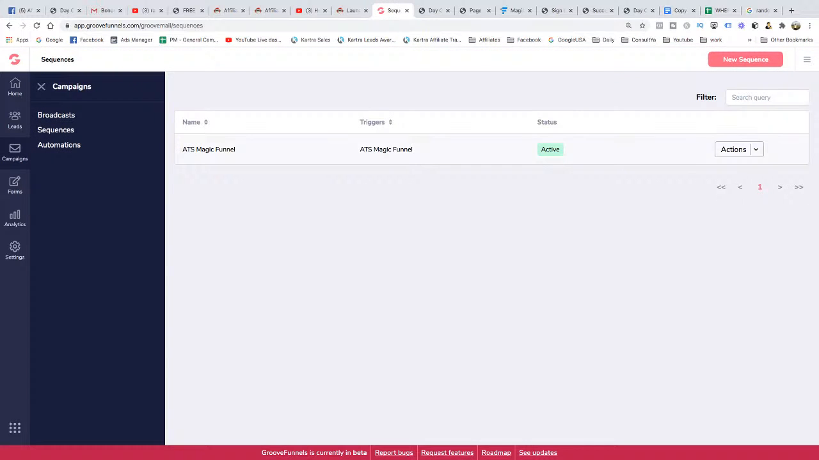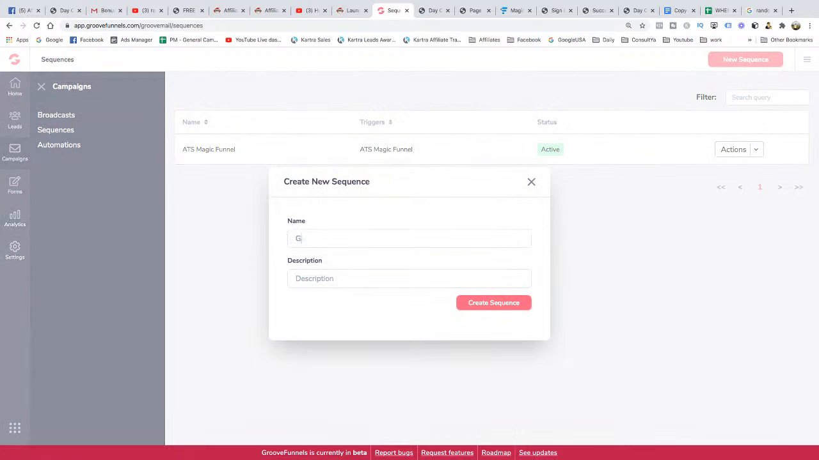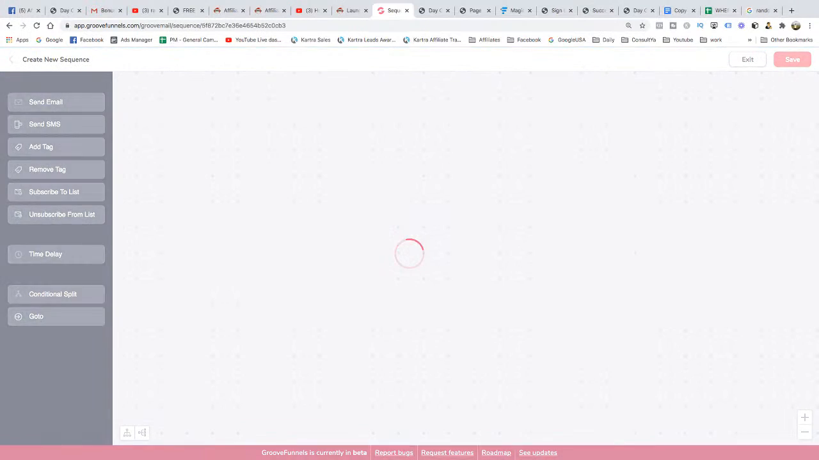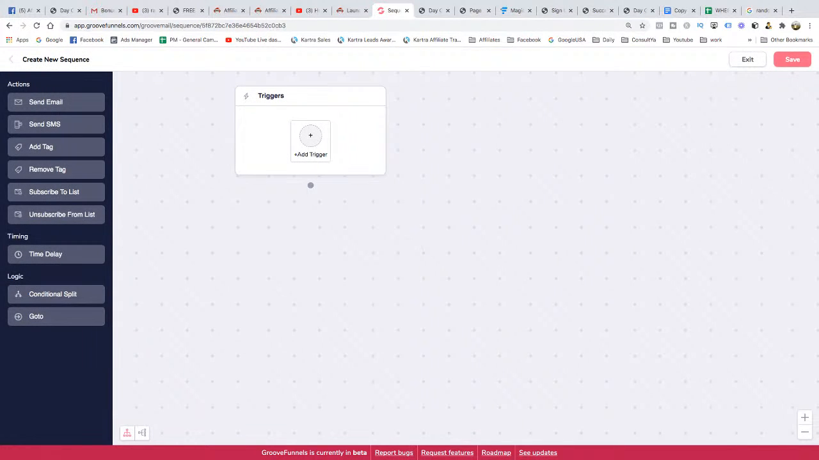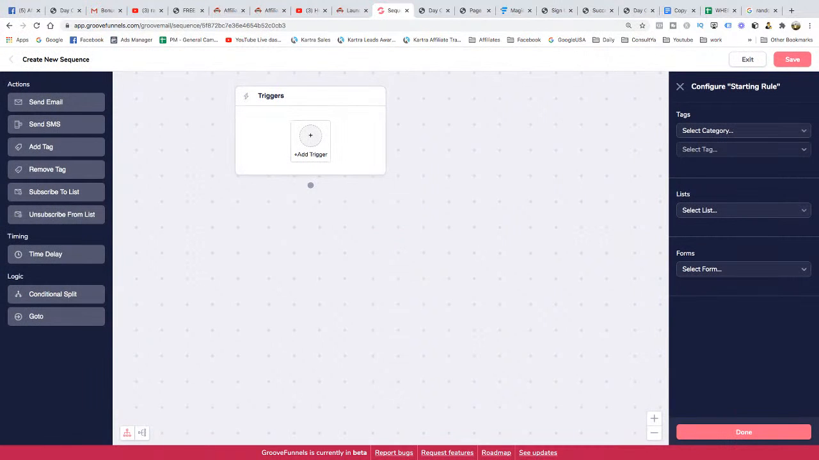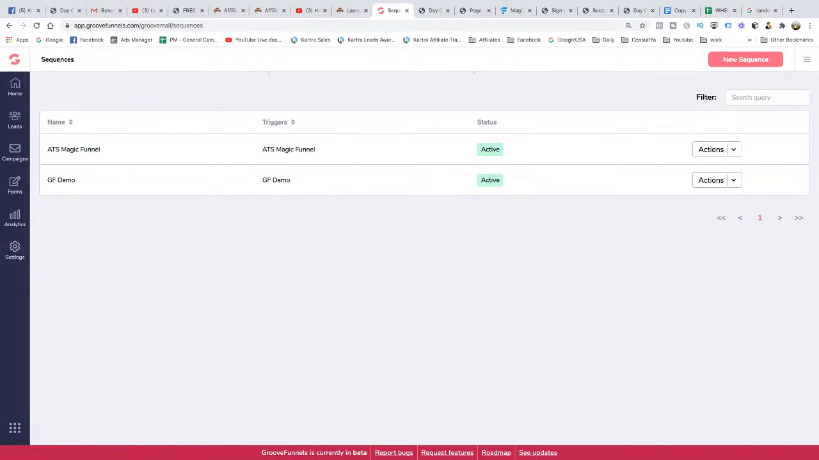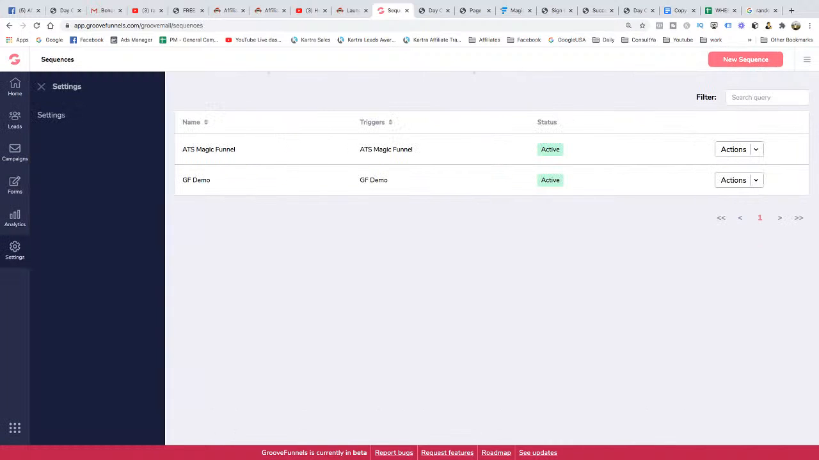So this is my sequence here, but I'm going to create a new one for this GrooveFunnels demo. I'm just going to call it GrooveFunnels Demo. You can call it what you want, and this is mainly for internal use. So the first thing we want to do is add a trigger. Now we've got tags, lists and forms. So what we need to do is come out of here and go to settings.